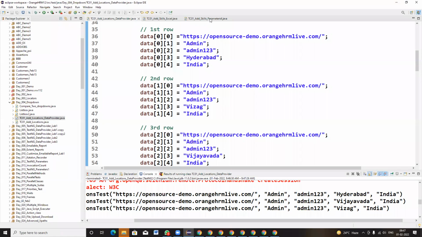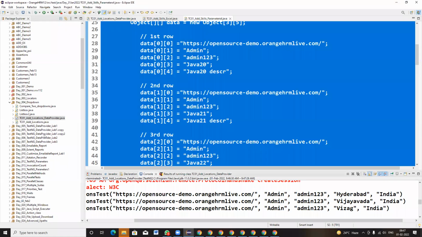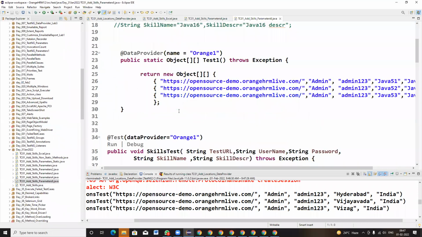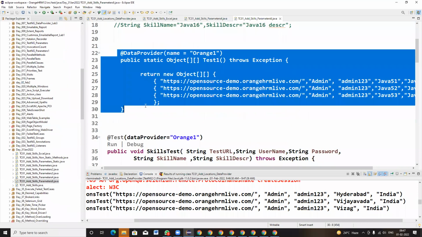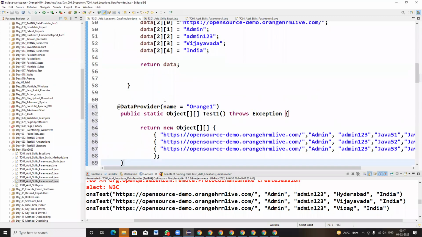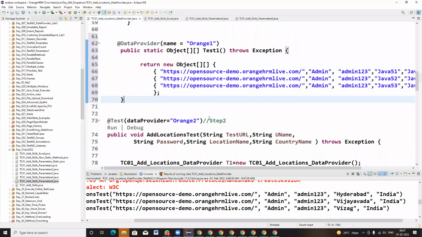So what I will do, simply I will go and check the lab number 6 program. And this is the syntax also, I can use it here in my add locations data provider. That is, we can provide multiple data providers in the same program, but the test will connect with only the required data provider name that is connected with the test.